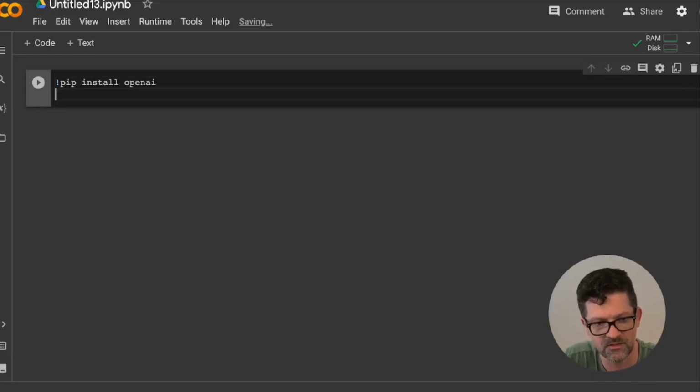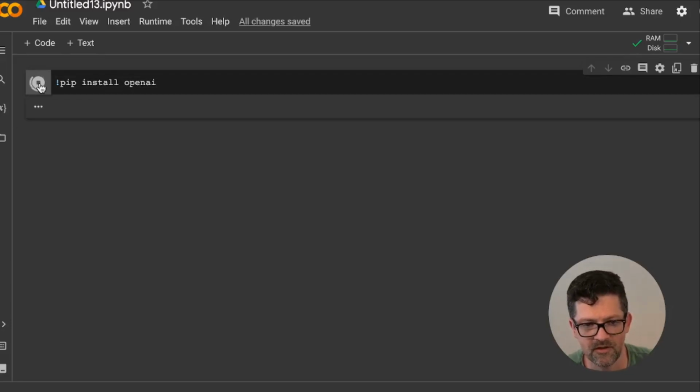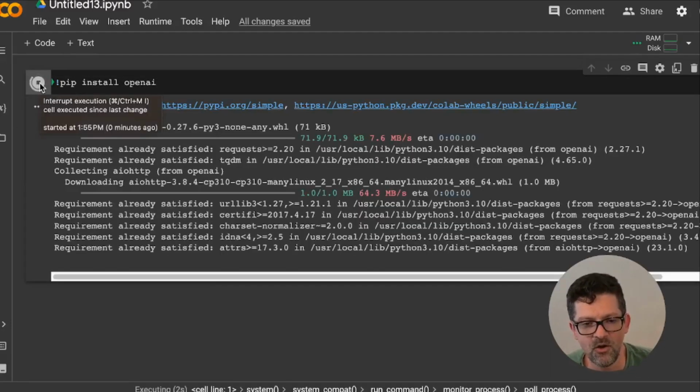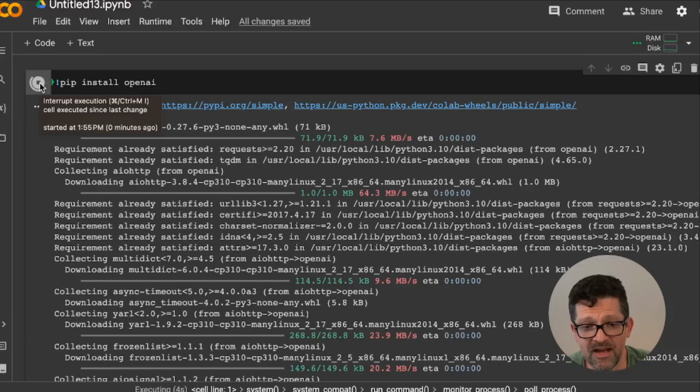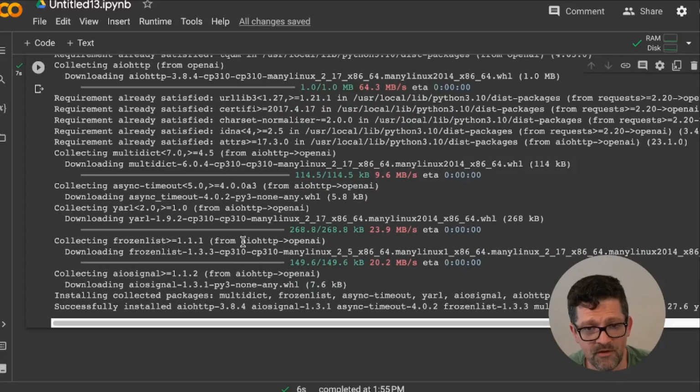And I'm just hitting enter. No, I'll just hit the play button. There are shortcuts for all this, but this will load in all of the OpenAI software. Just give that a second to run. That should not be a problem. And now what we're going to do is create the software that we need.